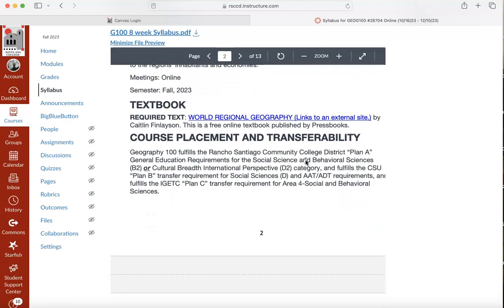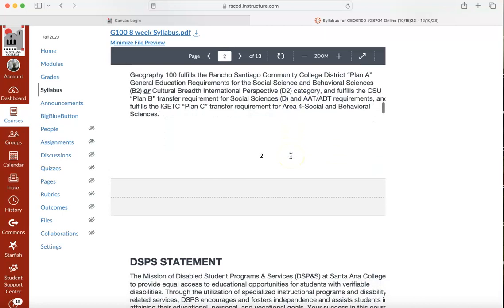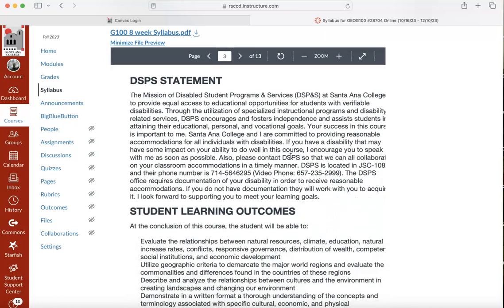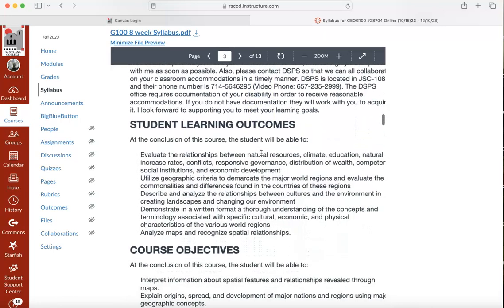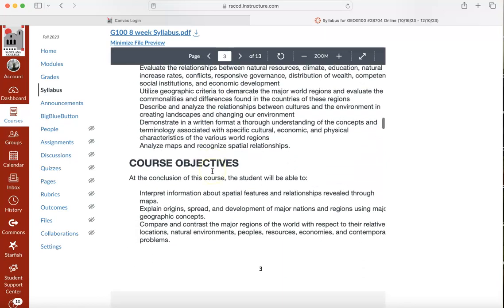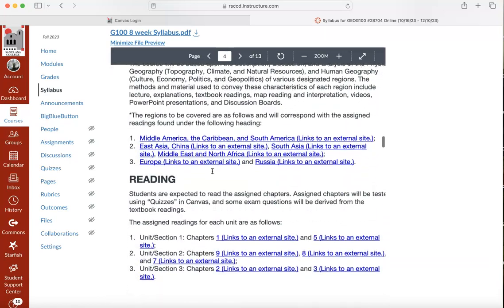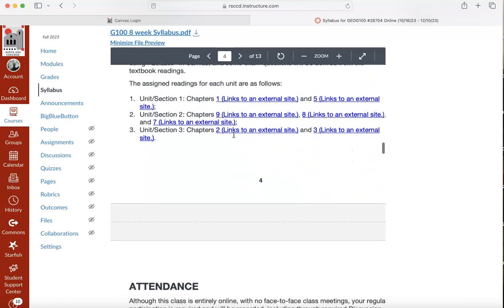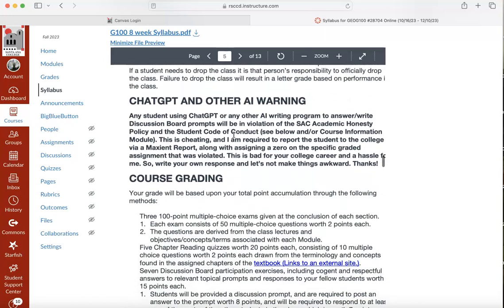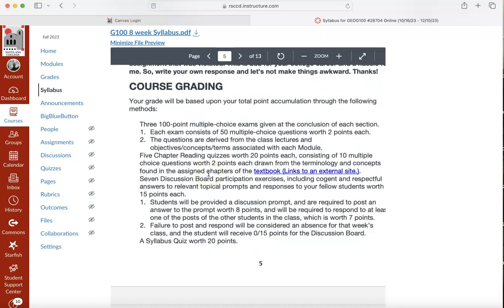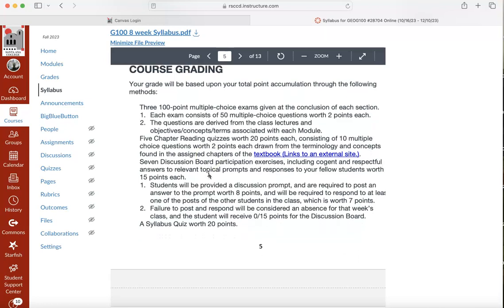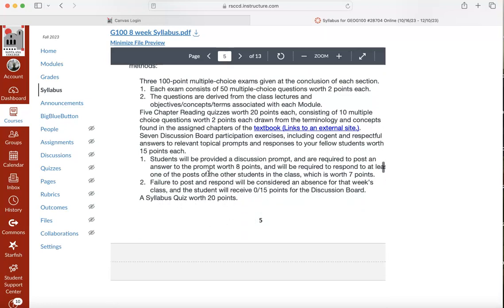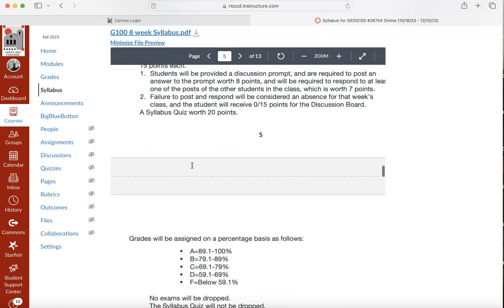We're going to have quizzes on 5 of the chapters, so make sure that you link to the textbook and check it out. DSPS statement, if you're a DSPS student, make sure that you get that information to me as quickly as possible so I can accommodate you appropriately. Student learning outcomes, course objectives, course goals, course topics. There are 3 sections in this class. We have a section exam at the end of each one of them. Attendance, ChatGPT and other warnings. Course grading, there's 3 100-point exams, and there are 5 chapter reading quizzes, 7 discussion boards, and then a syllabus quiz.